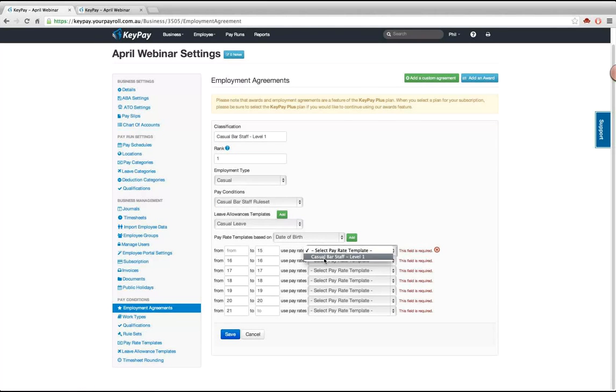Now, I've only set up one pay rate template, so this is going to be the same for all of these. Optionally, if they are going to be the same, I can delete all these as well, and they won't get applied. But I can go through and create casual bar staff level 1 under 16, casual bar staff level 1, 16-year-old, 17-year-old, all those sorts of pay rate templates. And lots of the modern awards do provide for all of those things, so we do have to be able to cater for those.